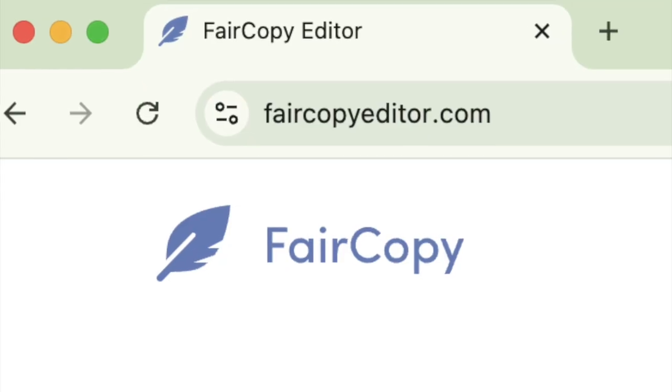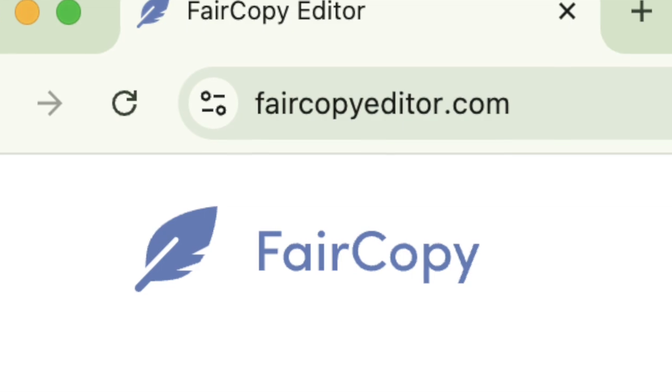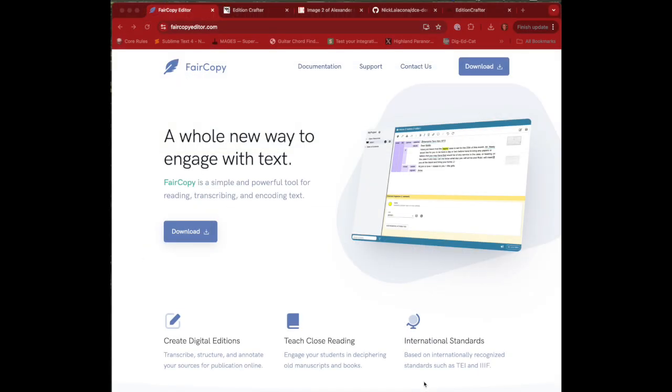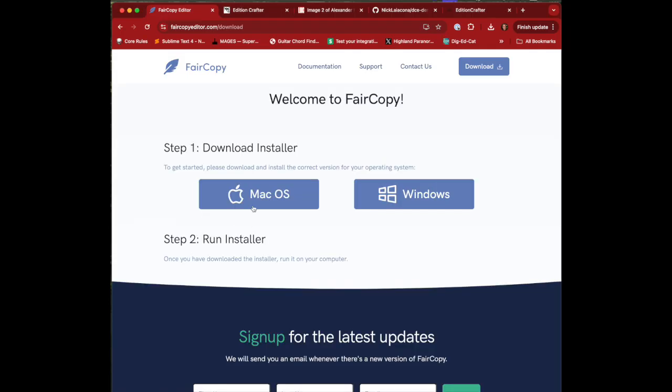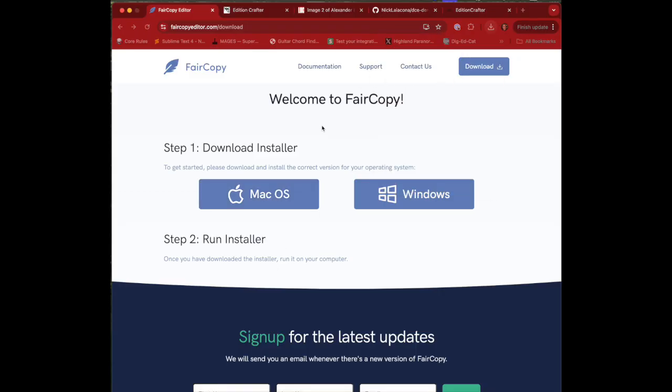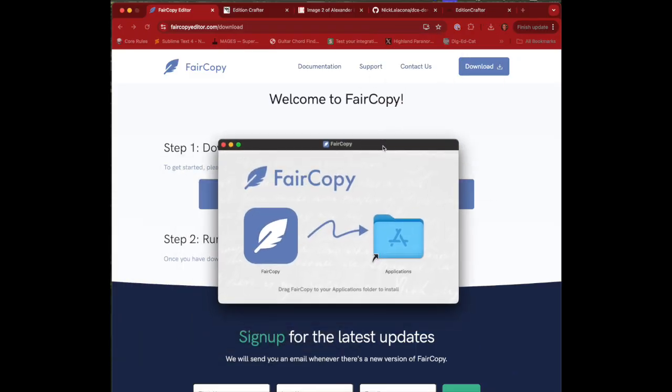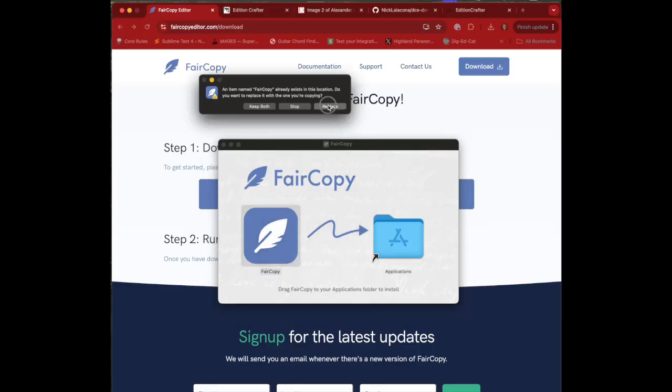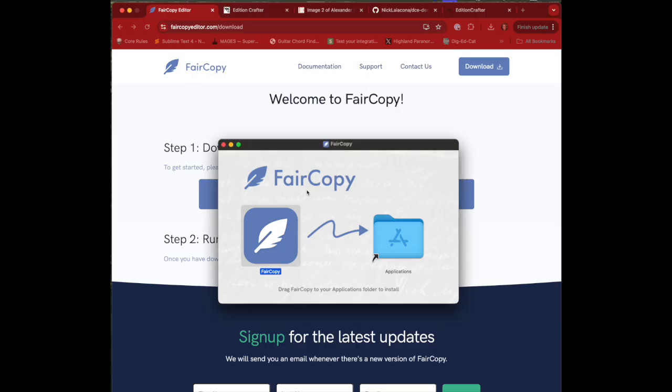We can download FairCopy for free on the FairCopy website. We only need to do this once, and then it will be available on your computer. Choose your operating system and click Download. Once the download is complete, we'll want to click on the installer to install FairCopy and automatically run it. Next time we run it, we can find FairCopy in the Start bar on Windows or in the Apps folder on Mac OS.